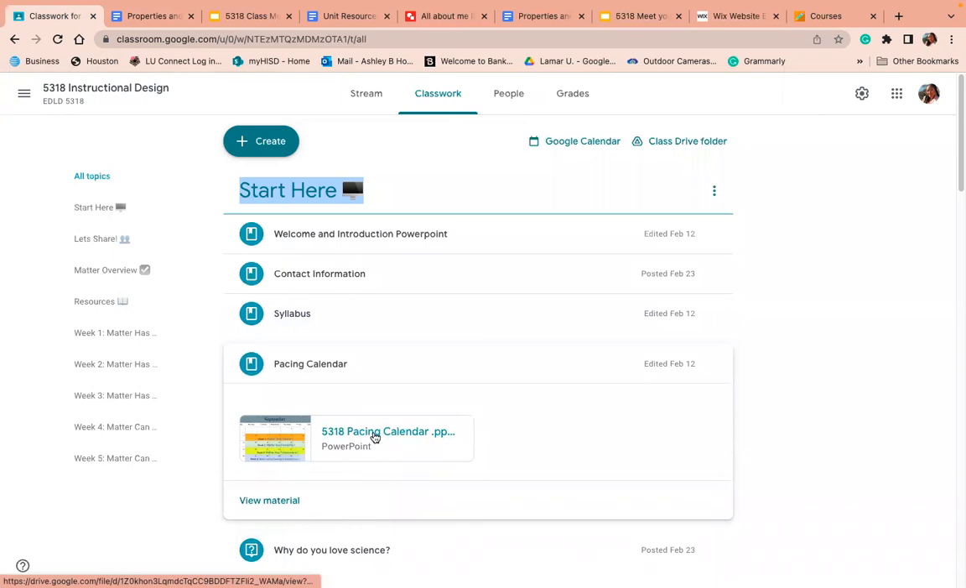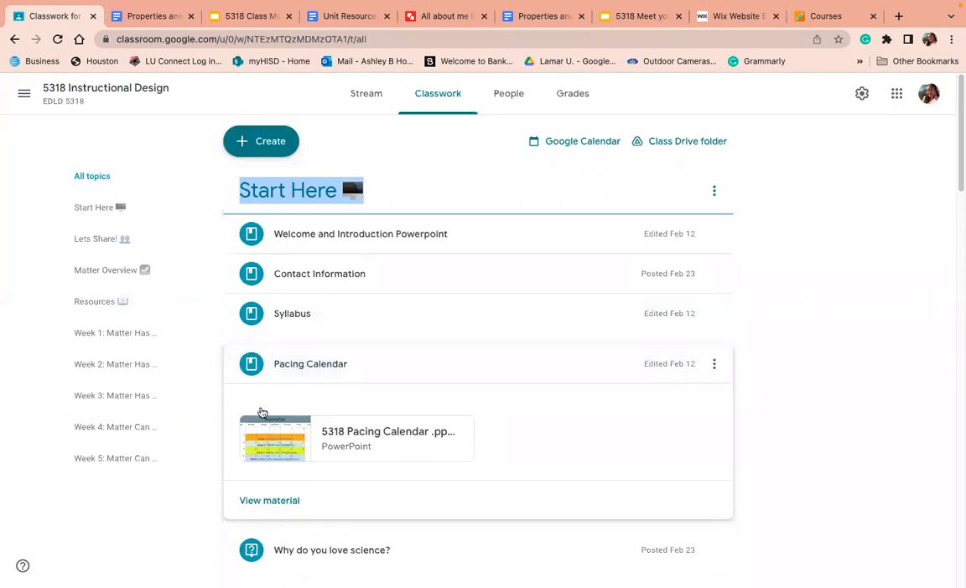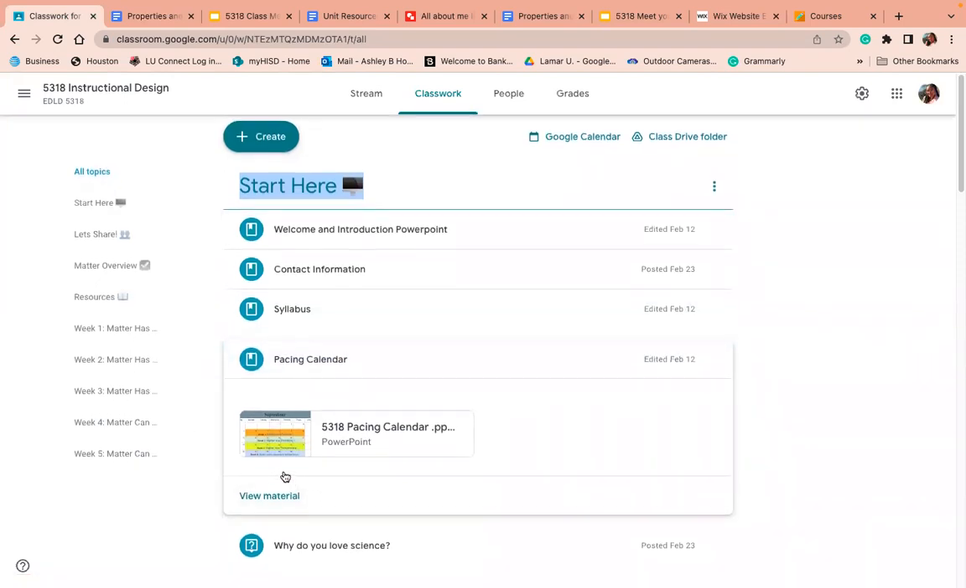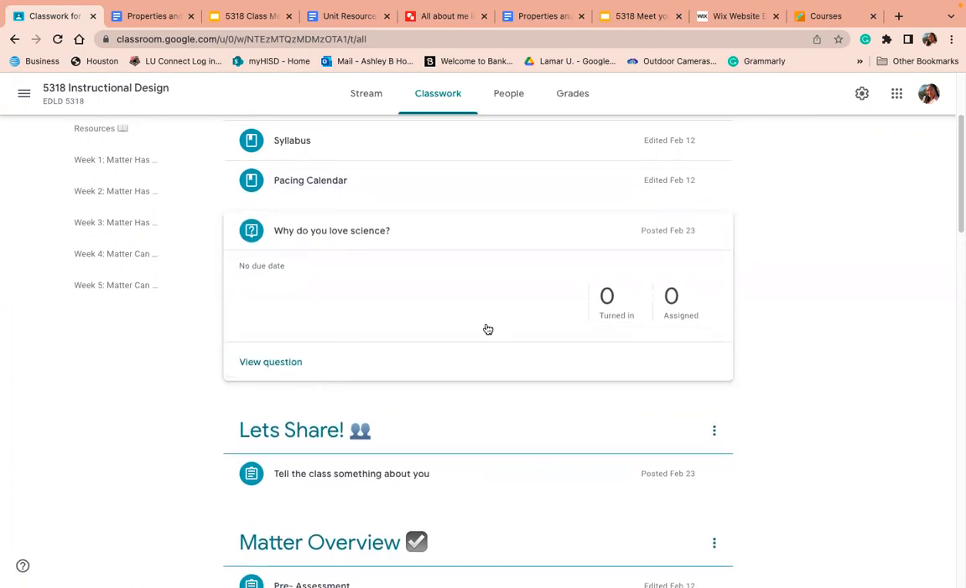This is an example of our pacing calendar. Remember, I told you week one is just more detail from our syllabus. We're going to start this section off with an icebreaker. It's just a little group discussion as to why you love science. This assignment is not graded, but please complete it in a timely manner.